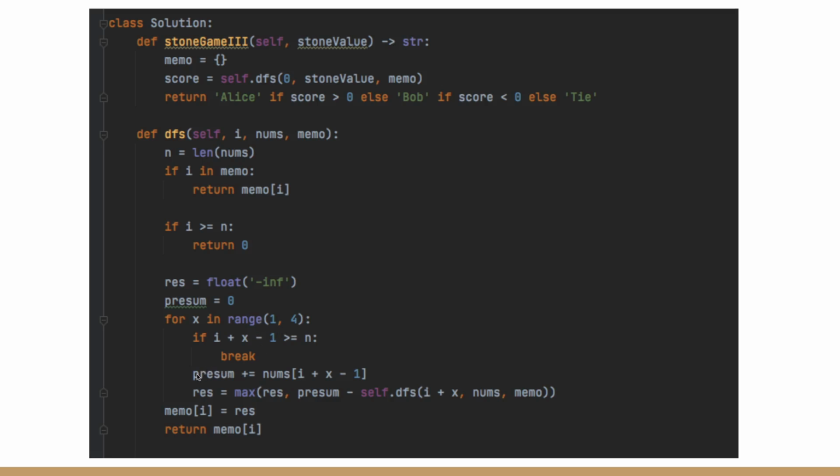So we try out everything. Each time we accumulate the presum, and we calculate the differences. Presum is the value that Alice, the first player, can get, and this is what the following player can get.